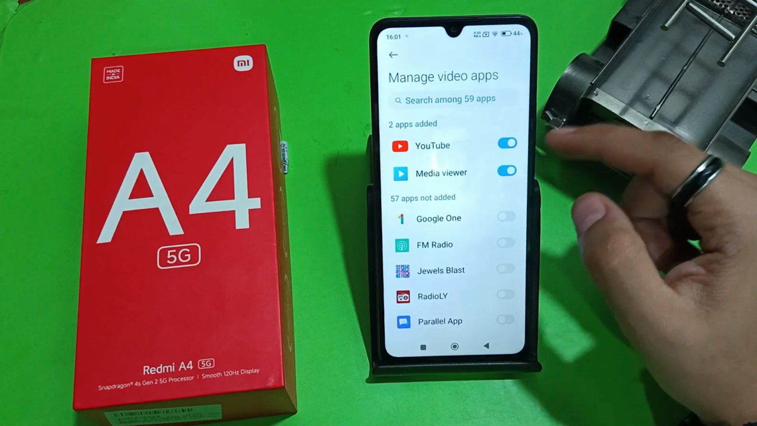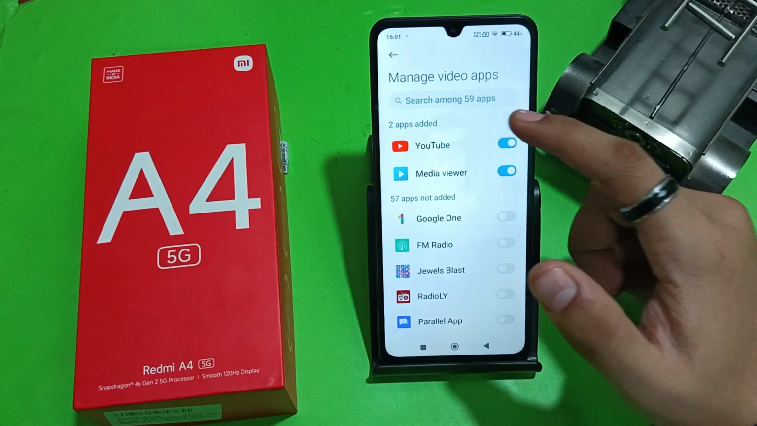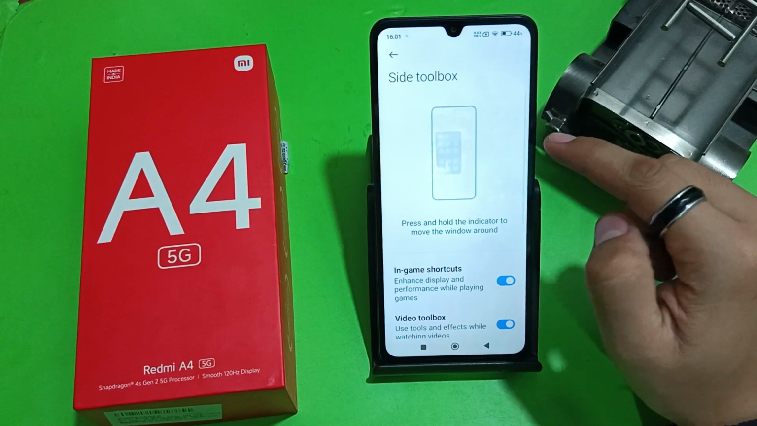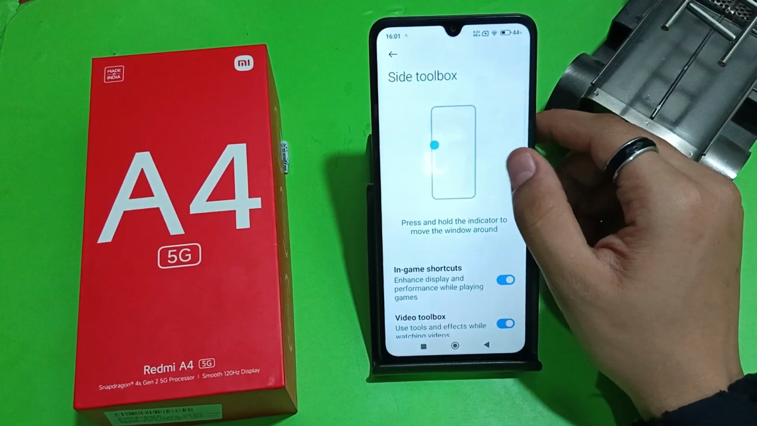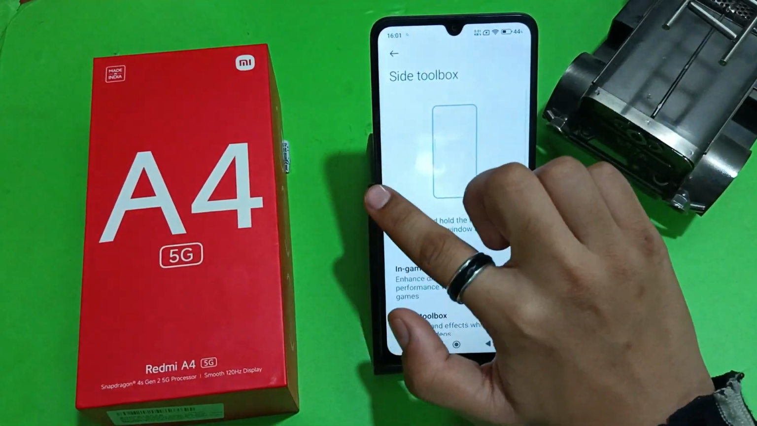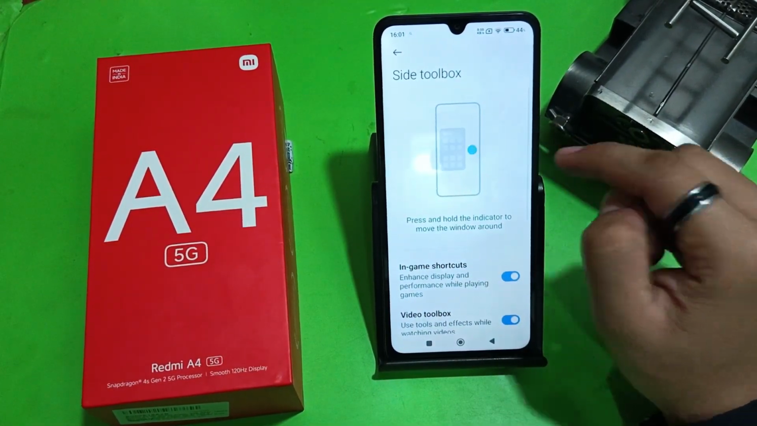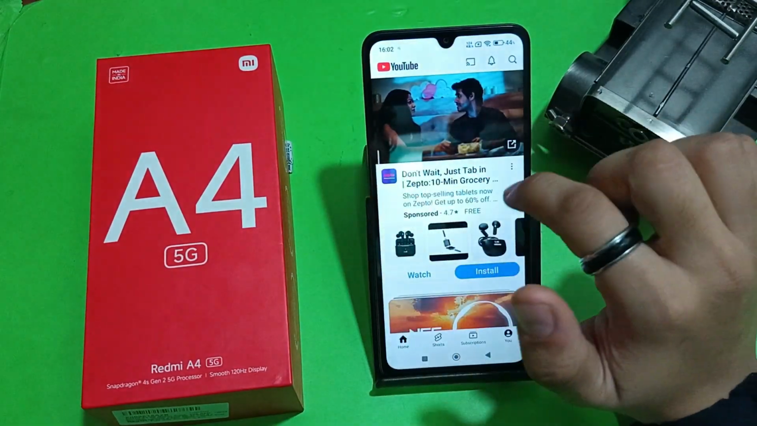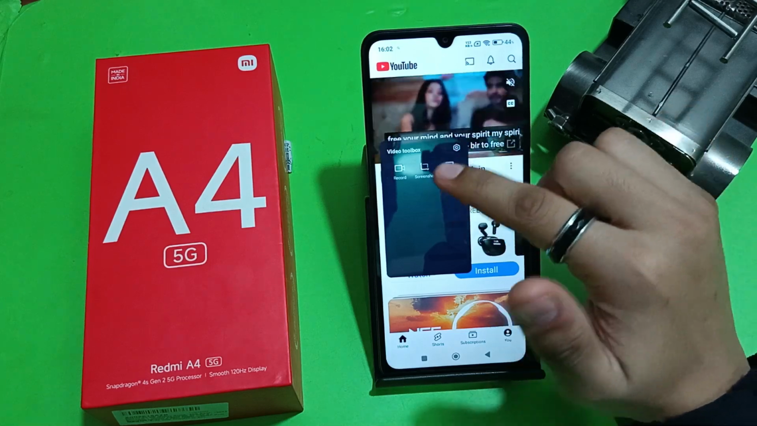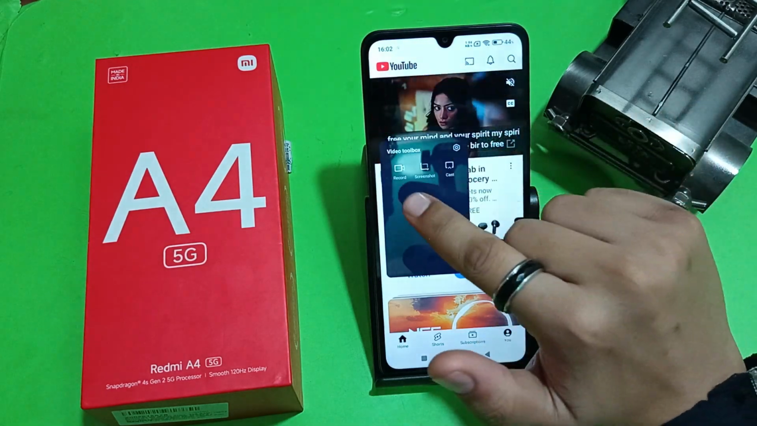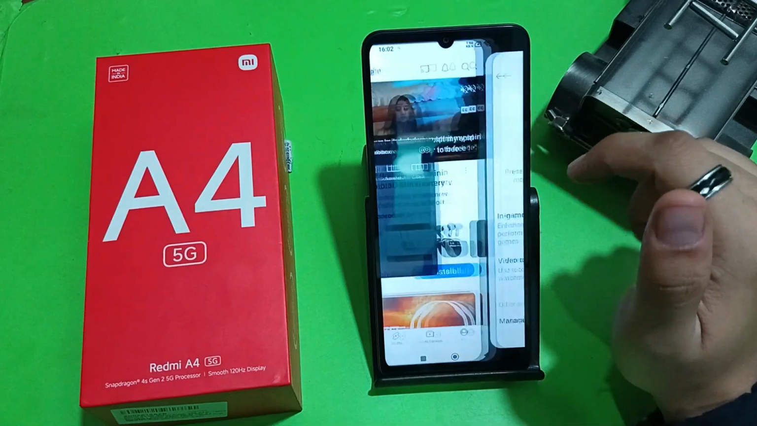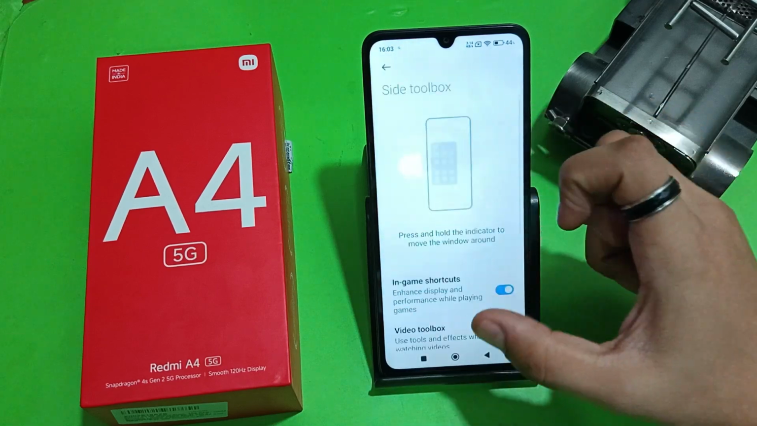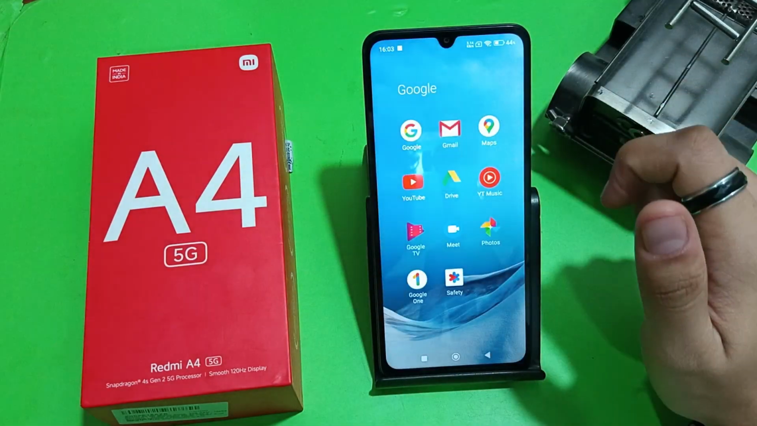Here you have to enable it, and when you just open the YouTube, it will show the video toolbox. I'll show you what the toolbox is. When you just swipe right hand side, like let's open the YouTube, and just you have to swipe like this, and you can see the video toolbox over here. From here you can record, screenshot and cast, and you can change the settings from here, like manage gaming apps and these. And let's move on to the trick number 2.